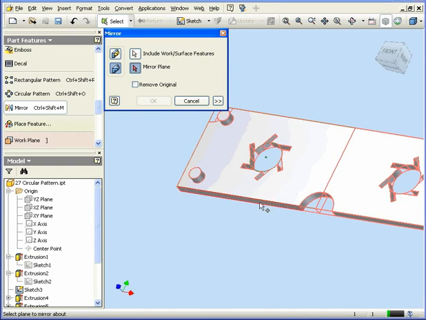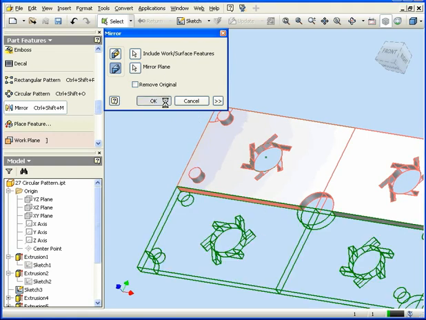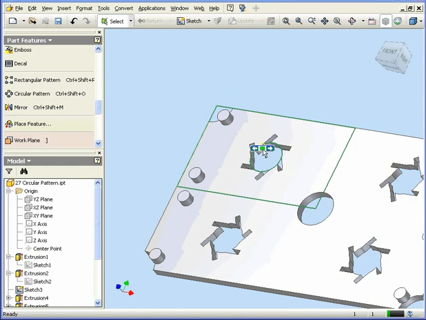The mirror plane will be this face. Click OK. And as you can see, the mirror tool is yet another simple but very powerful tool in building your part. This concludes our tutorial about the mirror tool.